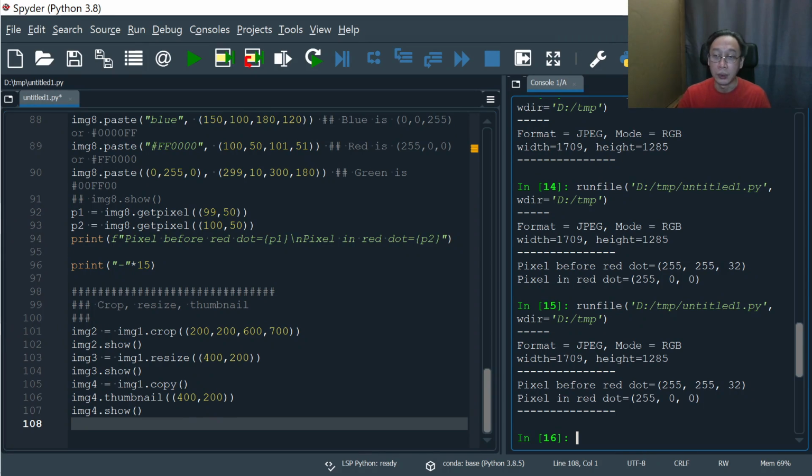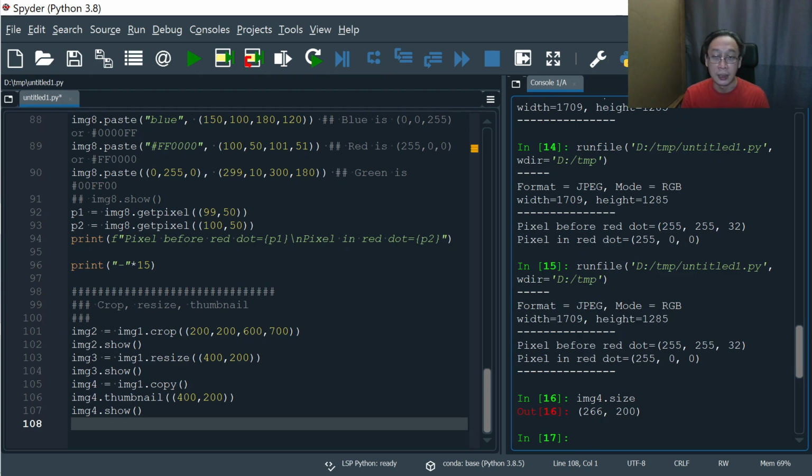Image 4, right? If we did say image 4, your thumbnail shouldn't exceed 400 pixels horizontally, 200 pixels vertically, right? But what is image 4's size? You see that the 200 is reached. However, due to the preservation of the aspect ratio, thumbnail did not horizontally stretch the pixels to become a very distorted version of the original picture. Instead, it didn't fulfill the 400 that we gave, and it just takes up 266 pixels.